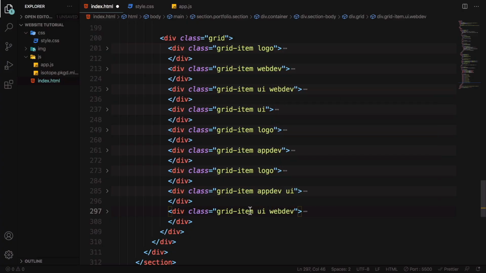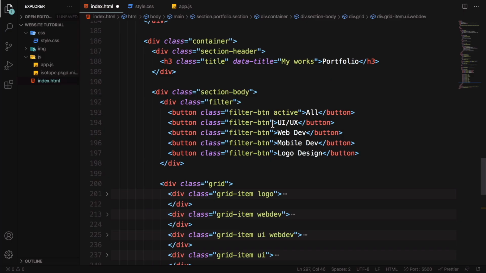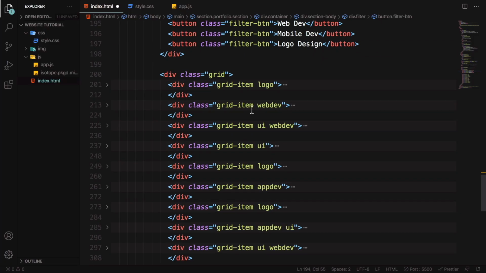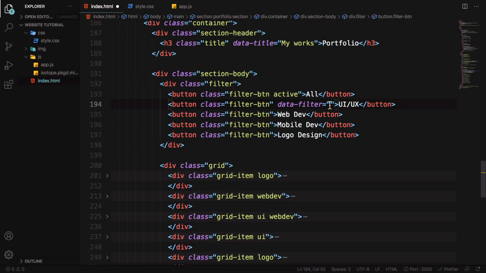Now let's go back to our filter buttons. So now for each button here, I'm going to add a custom attribute that I will name data-filter. And inside of that attribute, we're going to specify a CSS selector that matches the images we want to select. So for example here, if I click on the UI/UX button, I want it to filter all the images that have this UI class. So I'm going to add here .UI.